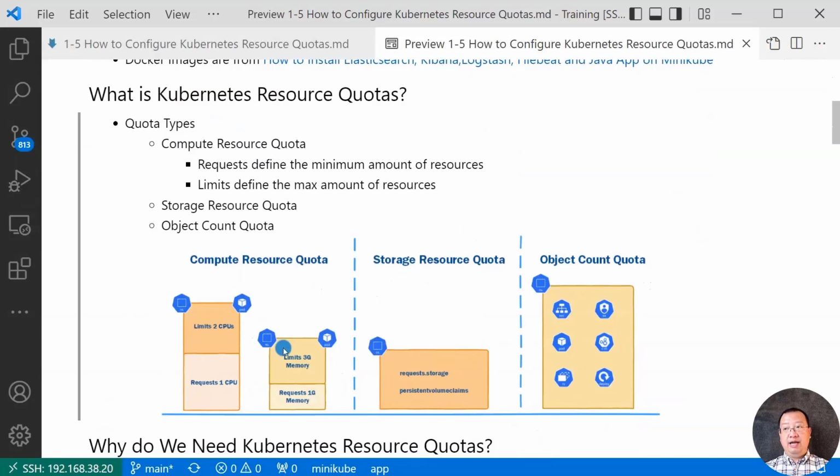Compute resource quota can be added at namespace level and pod level. Next, storage quota. Storage quota is only for namespace level. Requests storage configures the total storage capacity in the namespace. Total persistent volume claims are controlled by the persistent volume claims parameter. The total Kubernetes objects, such as service, pod, replica set, etc., are set via object count quota in the namespace.